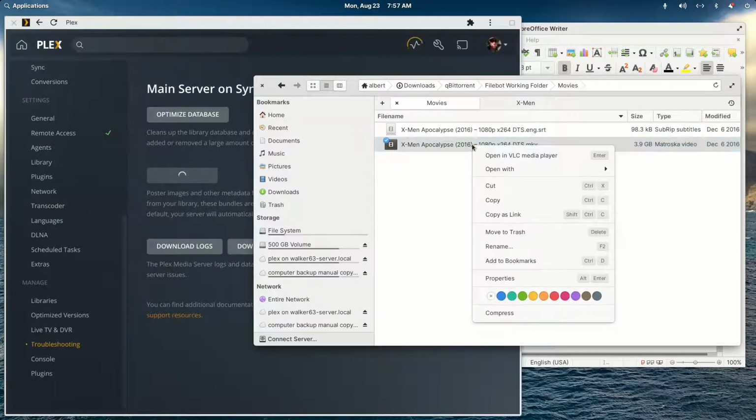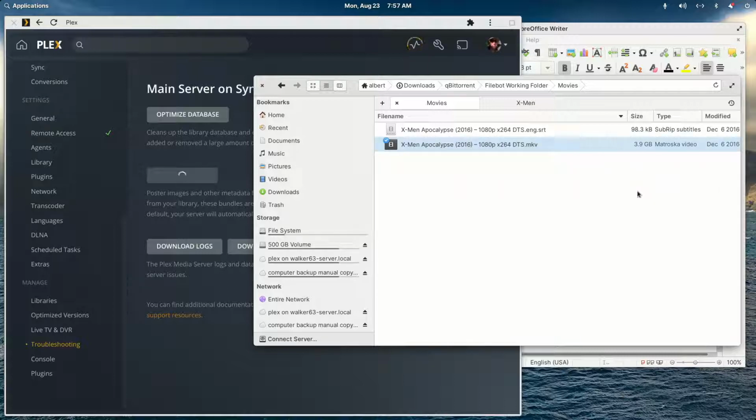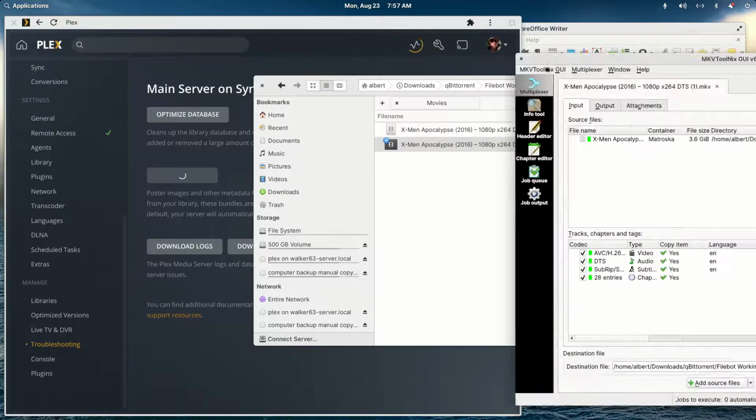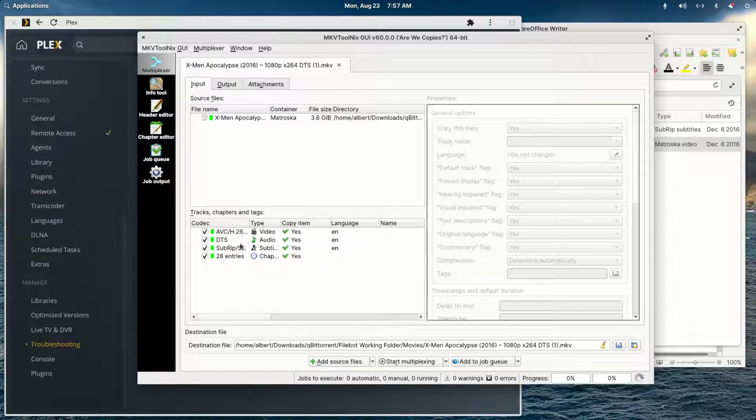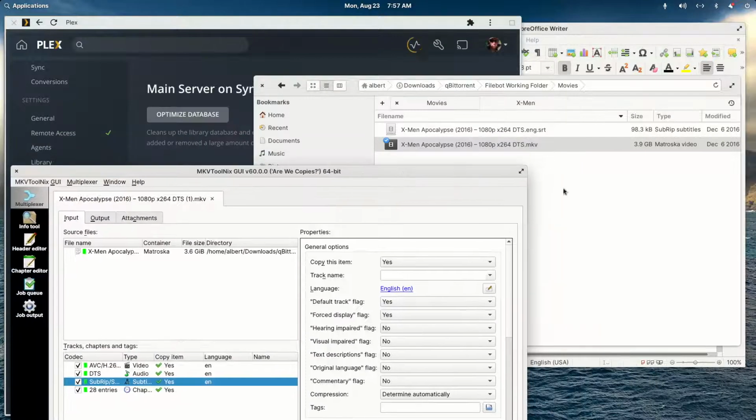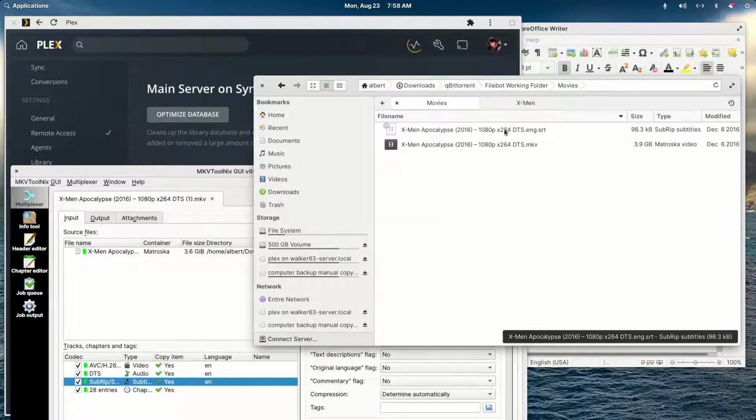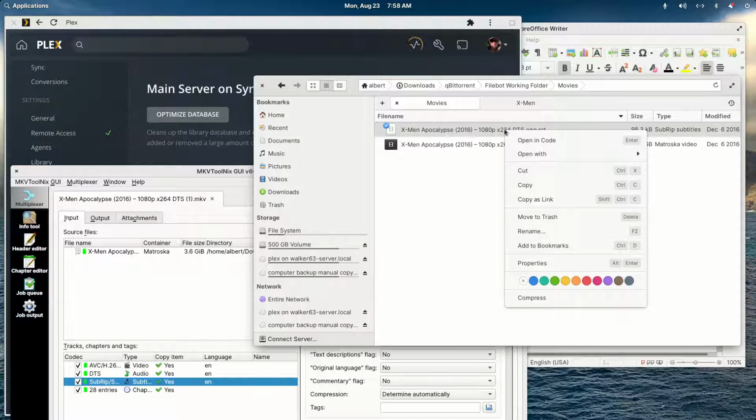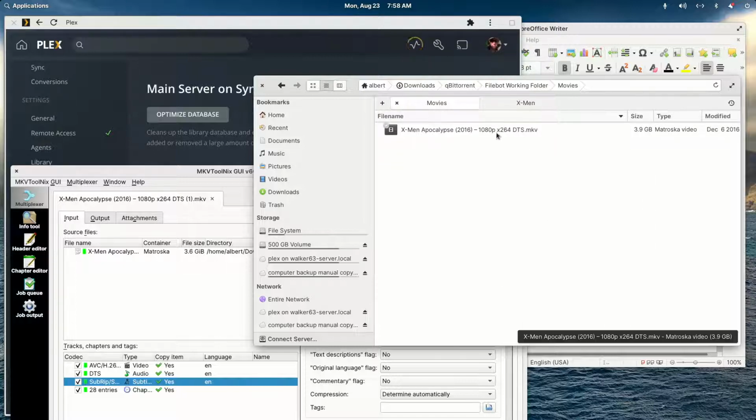I could right click on this and open it with MKVtoolnix. Well, we can talk about subtitles more. This file actually had the English subtitle already included, so I don't need the external one. I didn't realize this because this was a file I had grabbed before I started Plex 2.5 years ago. So let me move that subtitle to the trash.